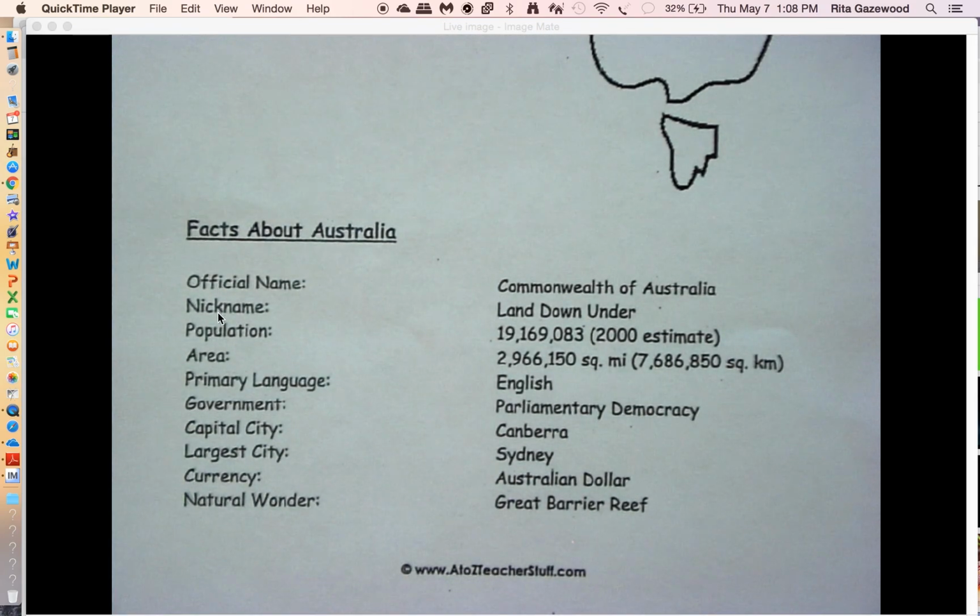Australia's official name is Commonwealth of Australia. Its nickname, Land Down Under. Population, 19,169,083. That was based on an estimate in the year 2000. The area is 2,966,150 square miles. That means how much land there is in this continent country.